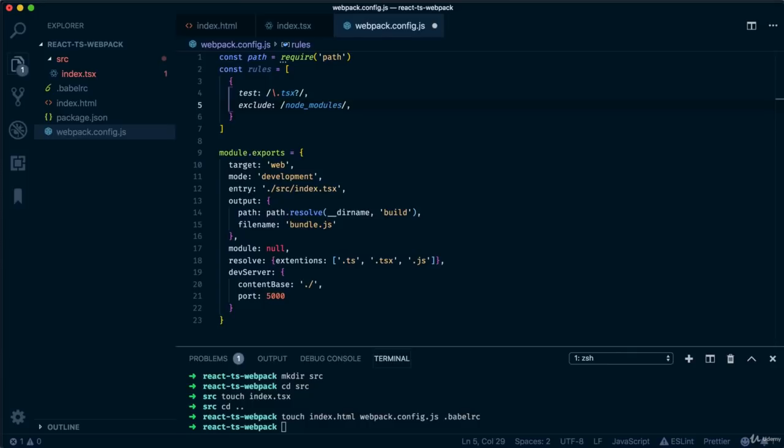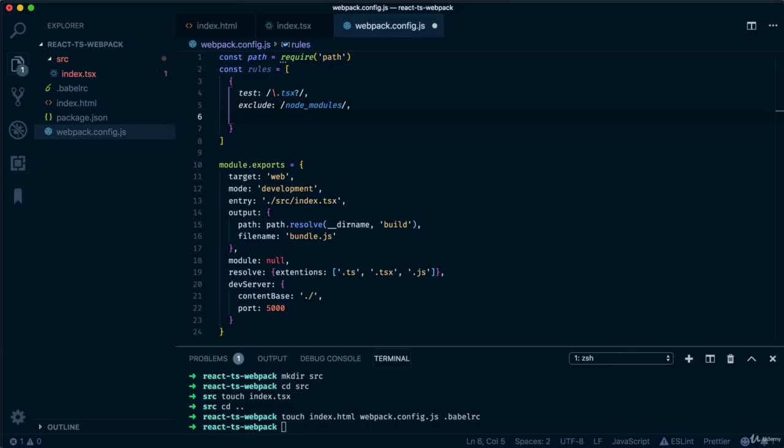And one more key to add to this object is loader. And that will be babel-loader as a string. Okay, so what we've just told Webpack to do is any file that ends in TSX, apart from the node modules folder, use babel-loader to load it.